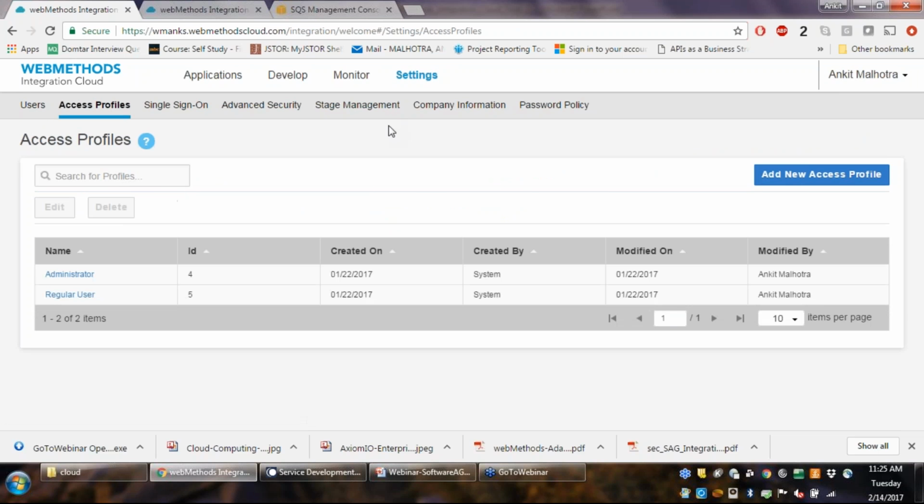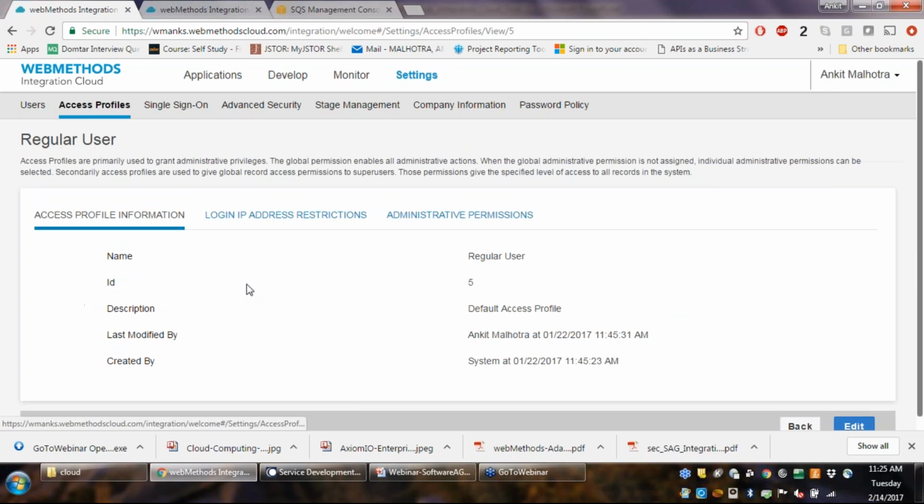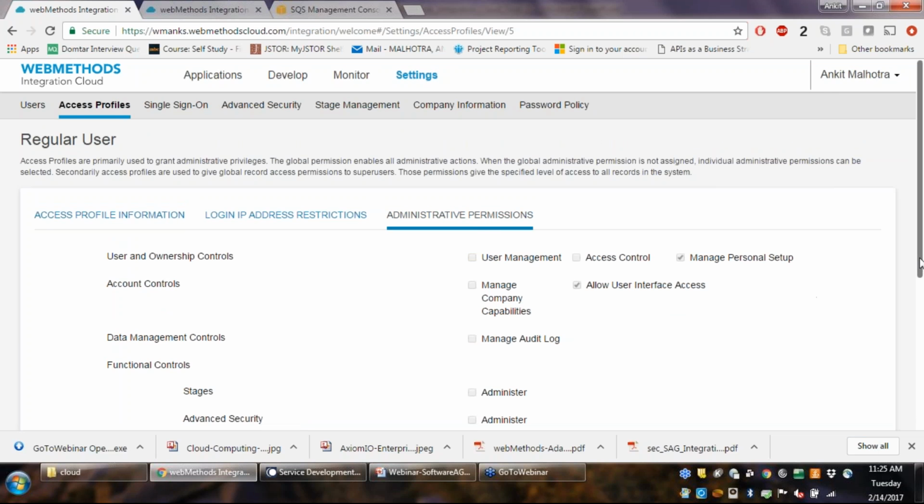Let me go back to the regular user profile. Now these are the limited permissions. You can add your own profiles, and as per your requirement, grant access to those profiles, and add users under that profile. The same instance, based on your profile, lets you limit access for developers. You can provide complete access to the administrator. You can provide a different sort of access for the deployment or testing team, who move the integrations from one stage to a higher stage.